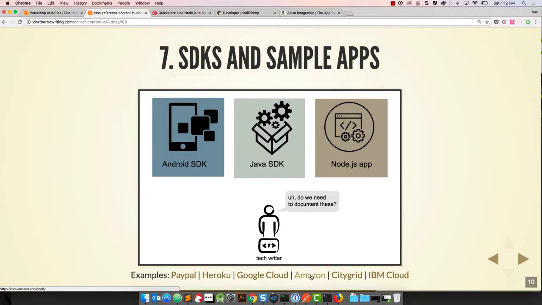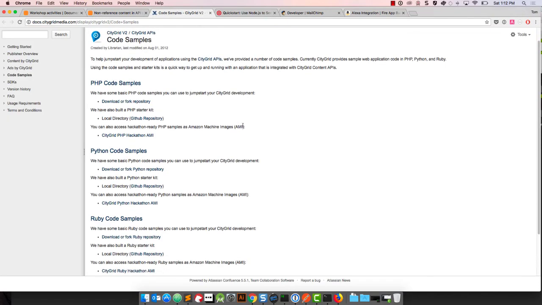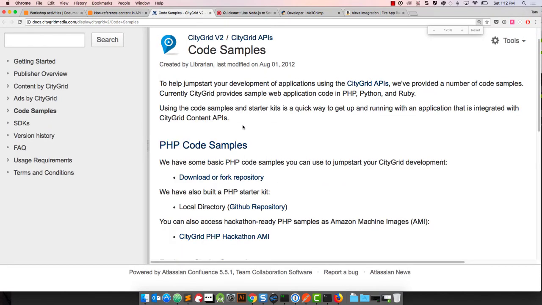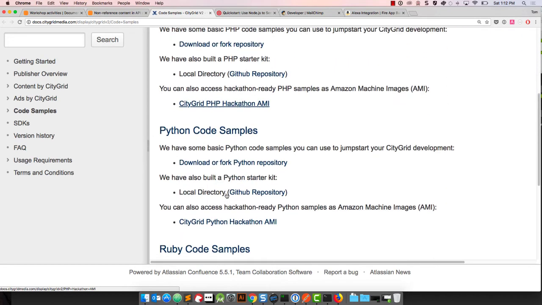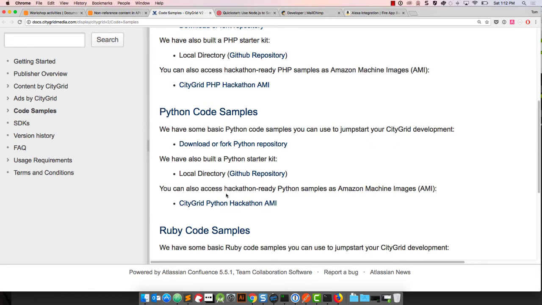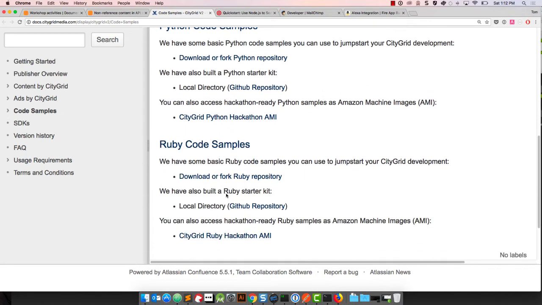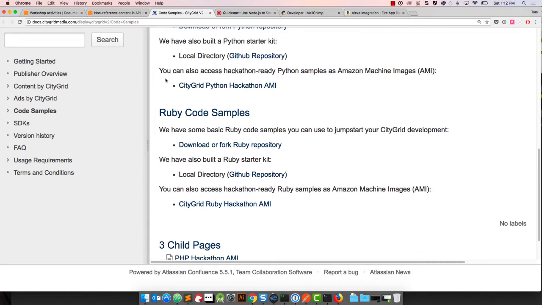How about CityGrid? You can see they've got PHP code samples, basic information about how you get to it. A lot of times, if it's a sample app, you want to have the comments inline in the code, so a lot of times developers will write that. I guess that doesn't show a whole lot.